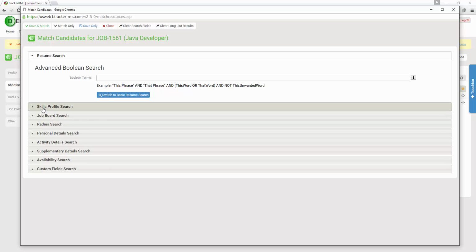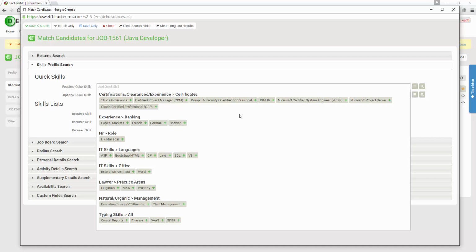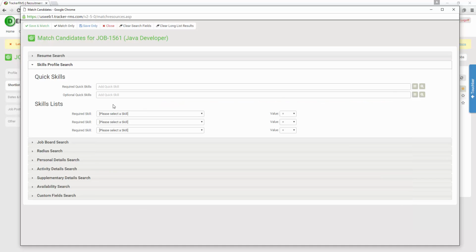The next section is going to be the skills profile. This is where you can enter in skills that are on your system. All I have to do is click the three arrows and I can select any quick skills that I want to be required in this search, or I can also make them optional if I'm not sure if they're going to be on all of my candidates. So you can run a combination of resume and skills to make sure you're getting the right candidates back.